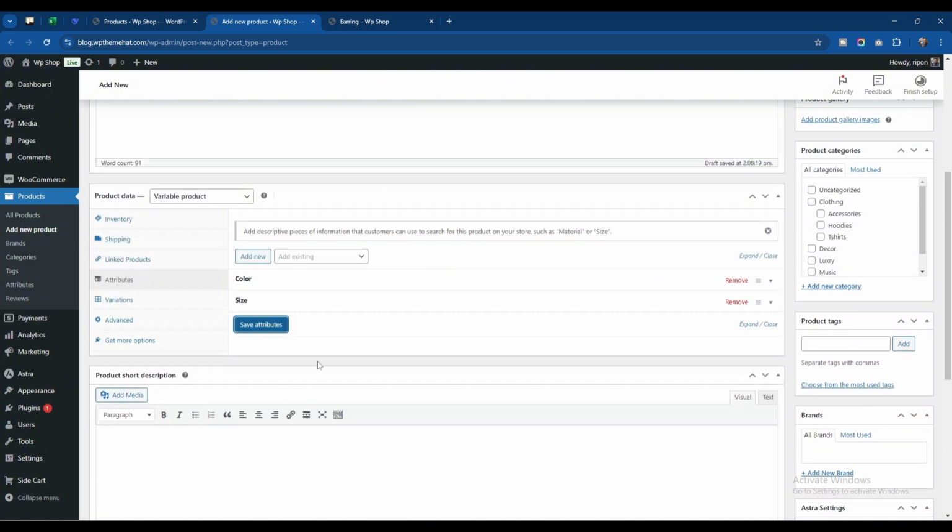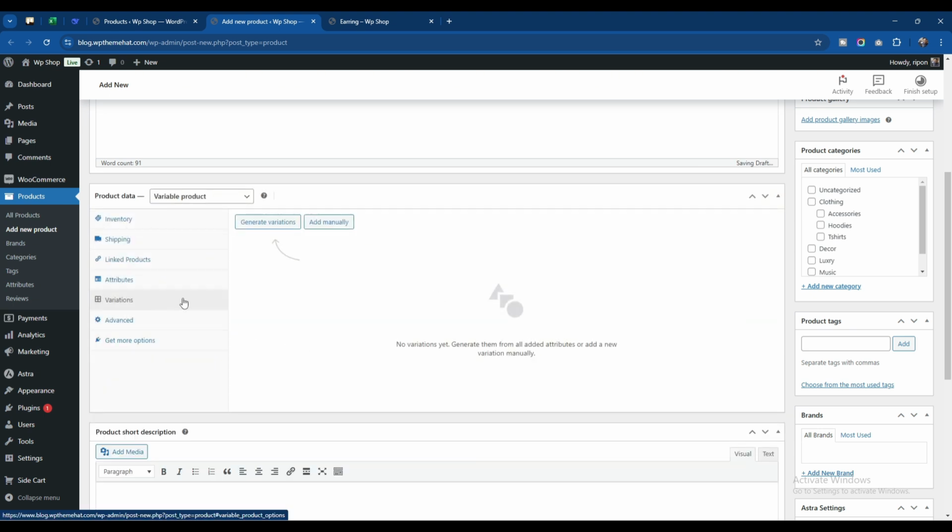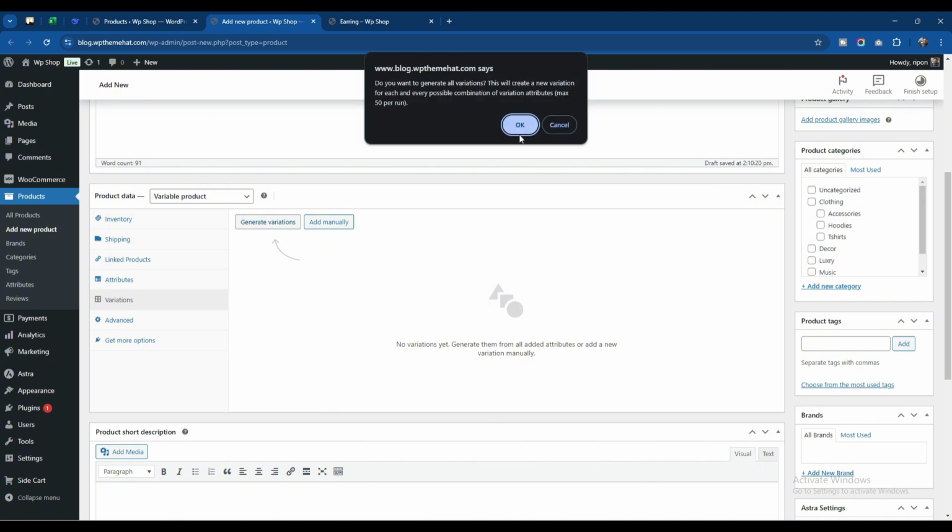Okay. After that, we need to go to the variations tab again. Here two options are available. One is generate variations and one is add manually. So I will show you how we can do it in both ways. First of all, we will go to the easiest way, that is generate variations. If I click here, it will give you a pop-up like this. Then we need to click on OK.